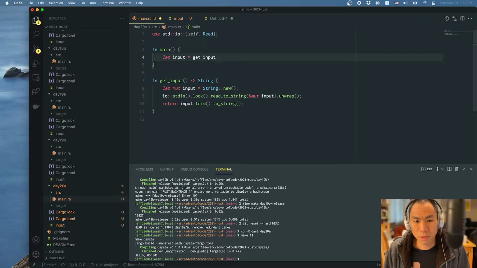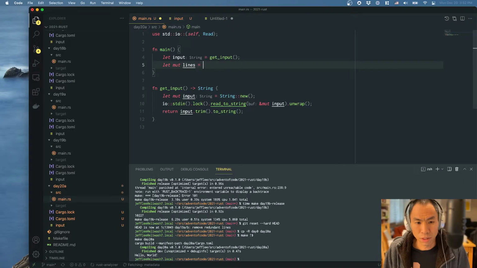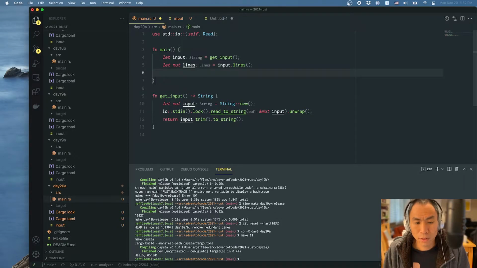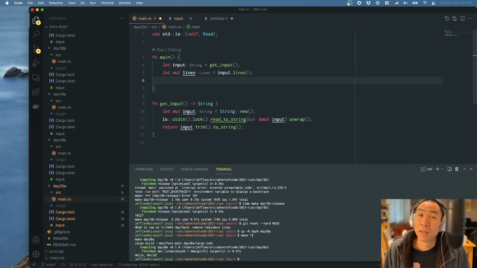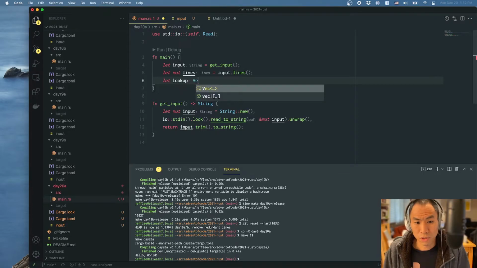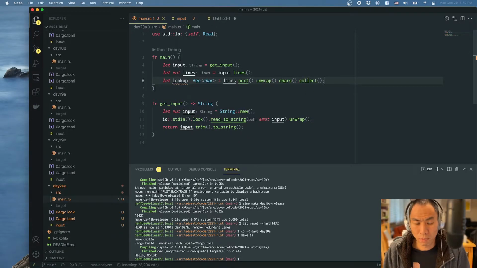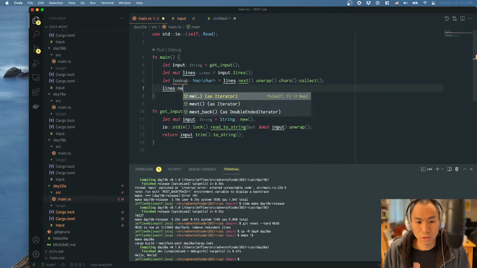All right, we're going to grab the input, stick it into a local variable. We're going to split it into an iterator over the lines. And then our lookup table, which is going to be a vec of chars, is just going to be equal to the first line, converted into characters, and plopped right into a vector. Then we are going to consume a new line.